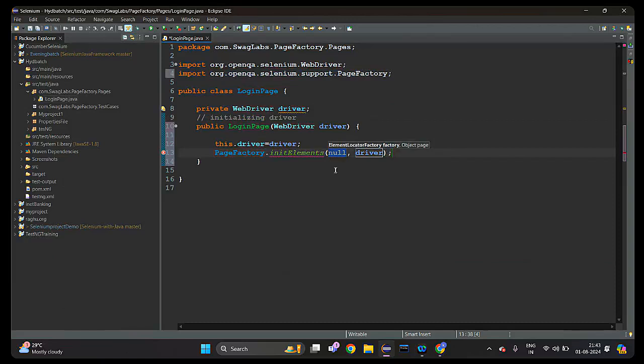Now this will accept two parameters. One is the driver instance, and the other one is the current class reference. What is the current class reference? This. This indicates the current class reference.